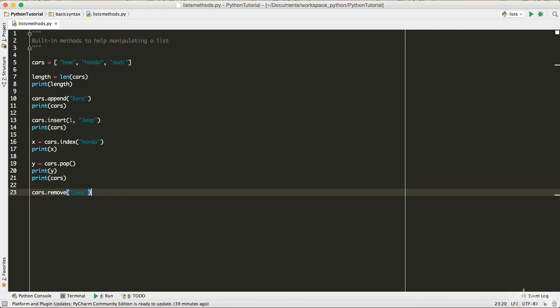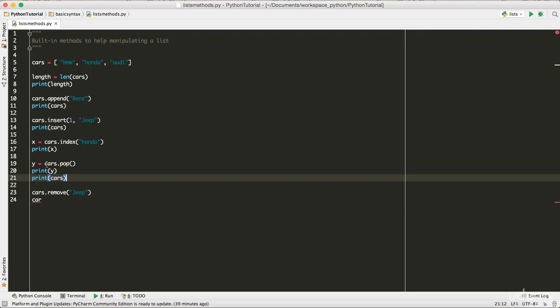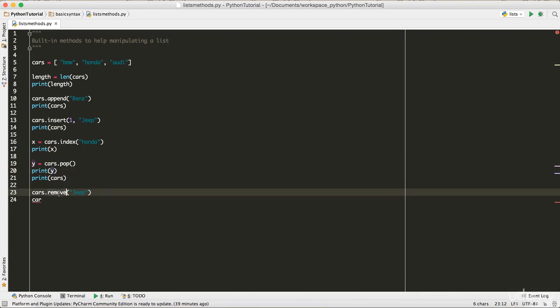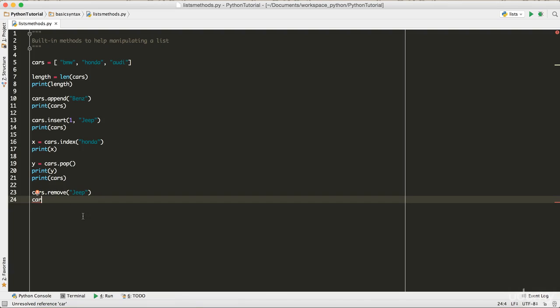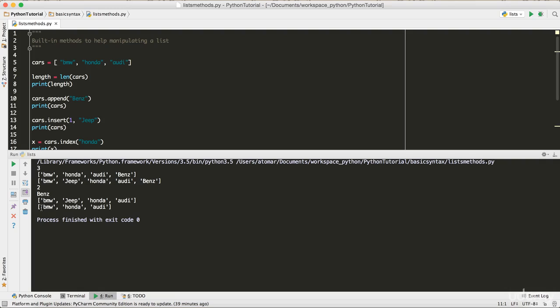Remember, pop gives you a return output, so we can save the value that is popped out, but there's nothing in remove, so we don't get any return output. We can just print the cars list and see what the new list is. The new list is BMW, Honda, Audi. So Jeep got removed.